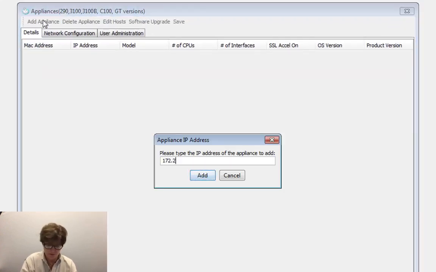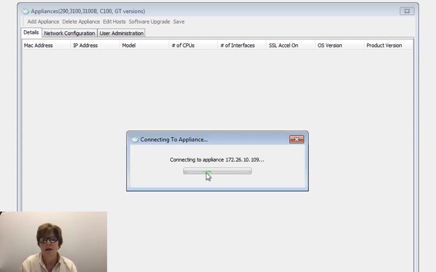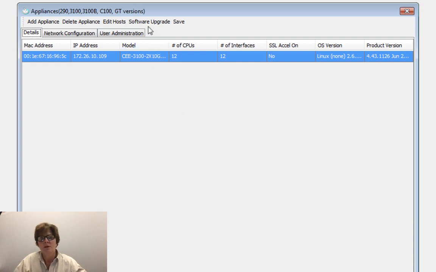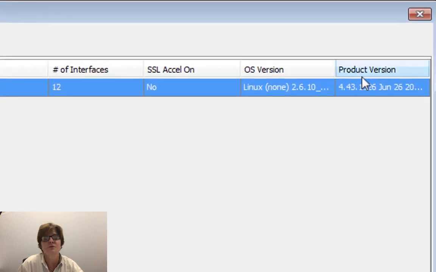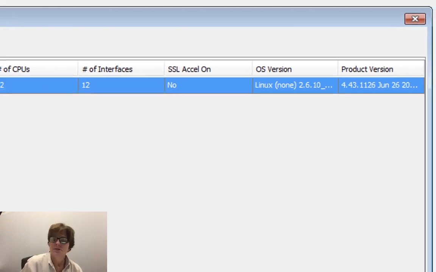That's 172.26.10.109, and add. Now what you'll see here is the IP address, and this is the model that I'm running, and the number of CPUs. Most importantly to me is typically the product version number, so that I know that the application I'm using, the GUI on this PC, is going to be the same as on the appliance itself.